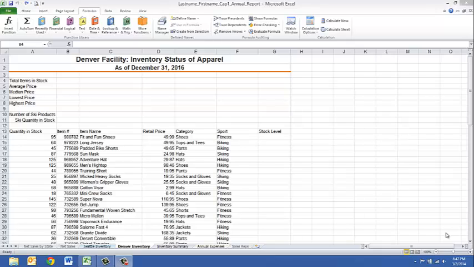Part 4 of the end of unit case project for Excel is very similar to Part 3. We are going to click on the Denver inventory worksheet, which is right here, and I've already clicked on it. And we need to enter the total items in stock with the column of quantity in stock. To do that, it's very similar to what we just did. We're going to click on B4.